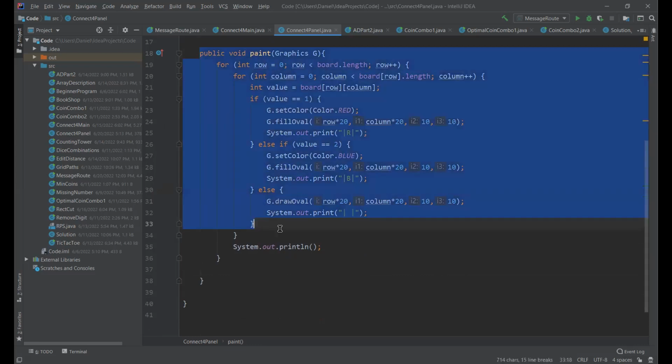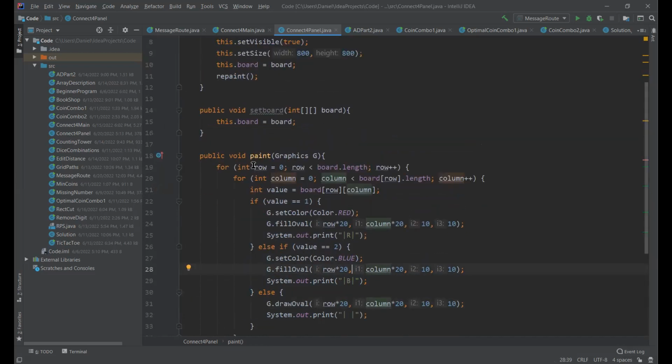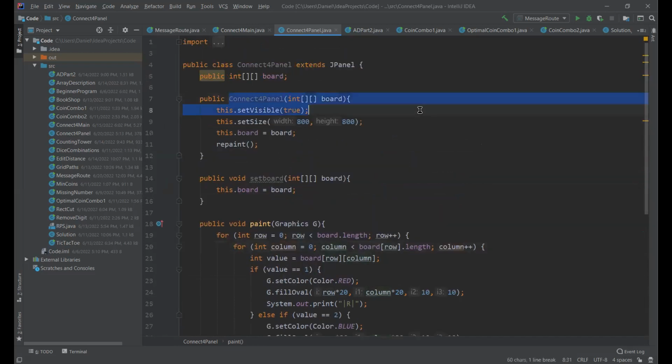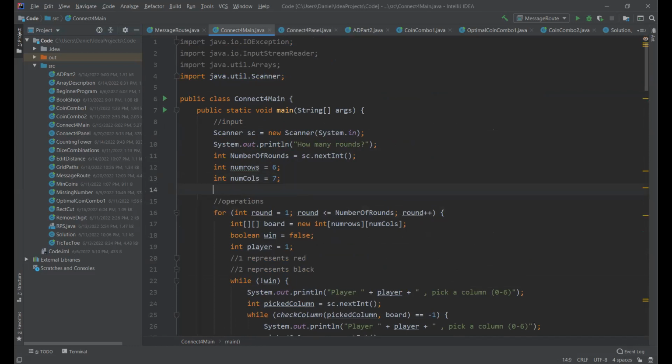Now, okay, so this section of the program theoretically is going to draw it. However, if we run the main program, it's not going to run, and that's because we have not yet put this inside of the main program. Right now, it's still unrelated to our main Connect 4 program, and so in order to actually use the paint and the window that we created, we have to create an object here.